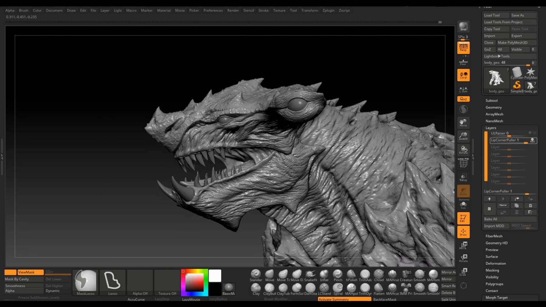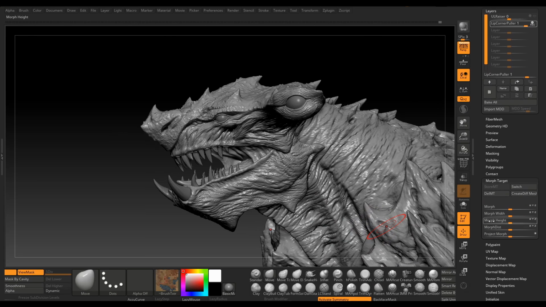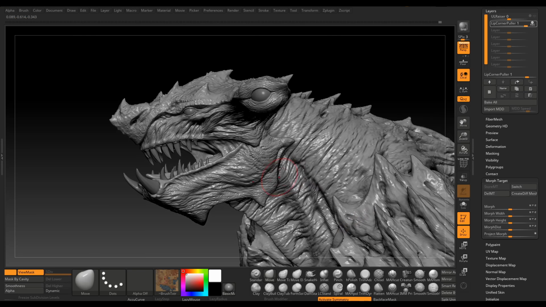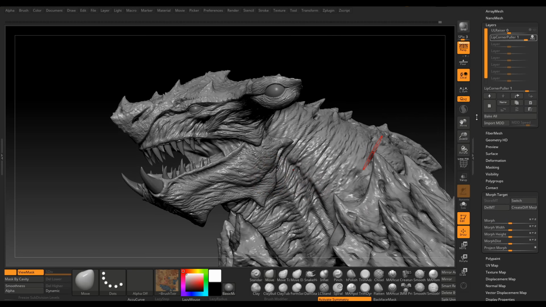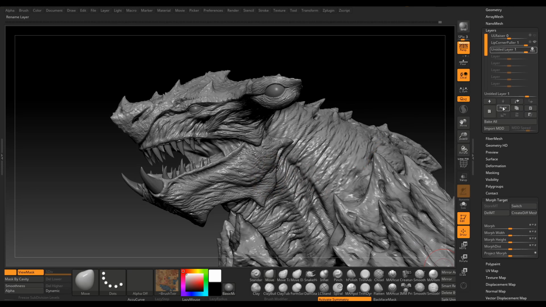So first thing that we're going to do is save a morph target. We are going to store morph target. Now we are going to create a new layer. We are going to call it skin sliding lip corner puller, and these two layers are going to work together, right?